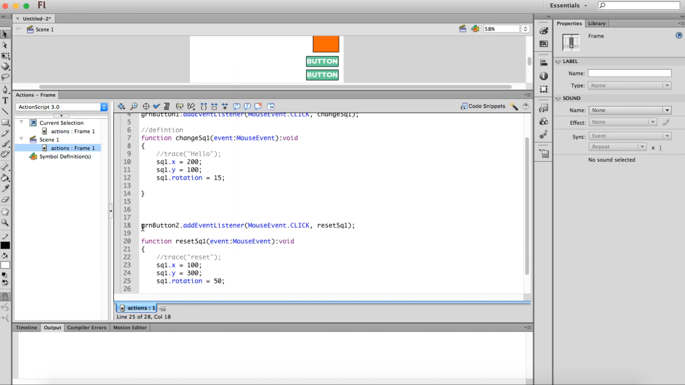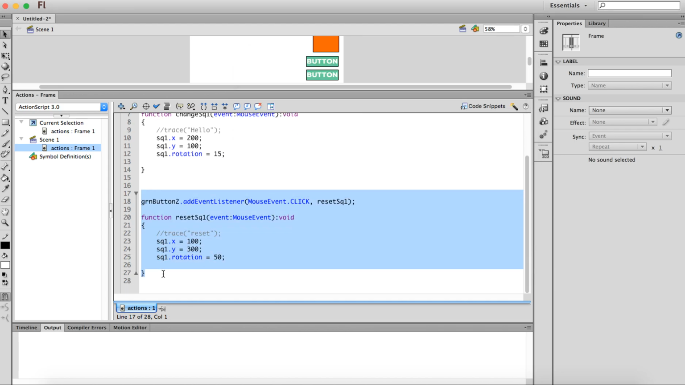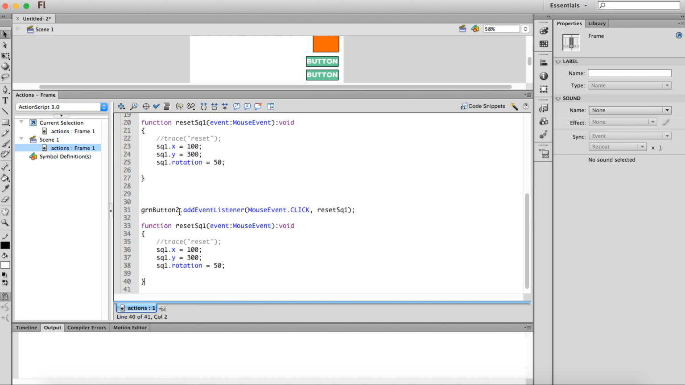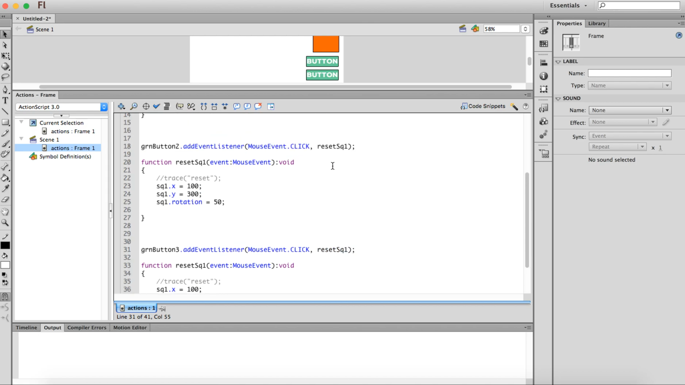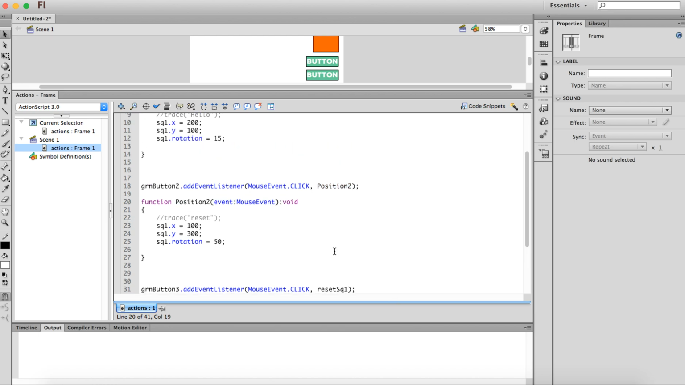And then if I wanted to, I could actually just grab all of this here, copy, paste, and I'm going to change this to green button 3, and I'm going to say this is going to be reset. Okay, so I should actually rename this, right? Because this will be position 2, position 2, and this will be reset now. Okay, so how about we do this?